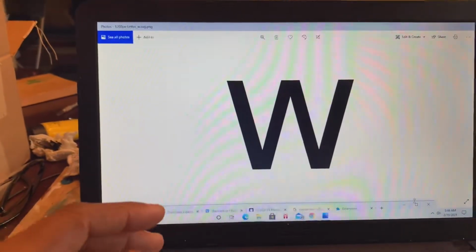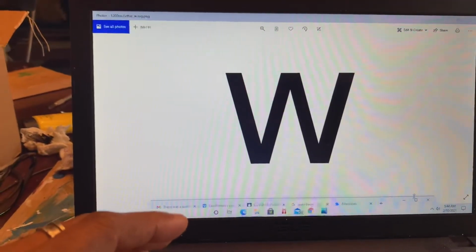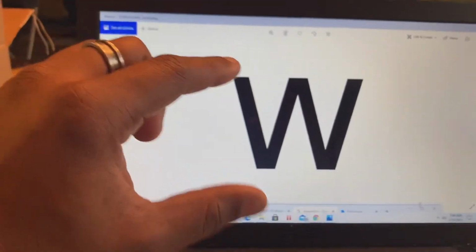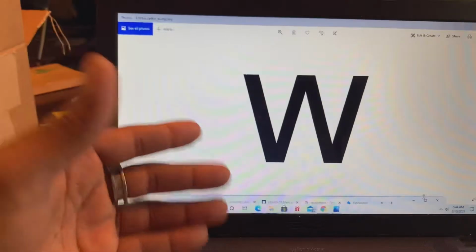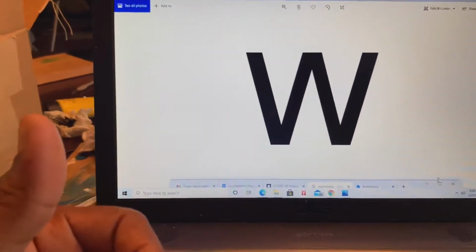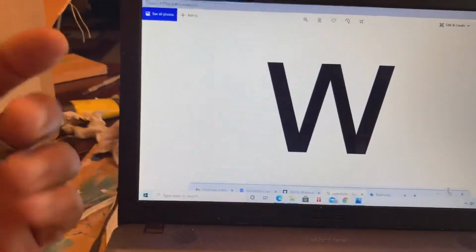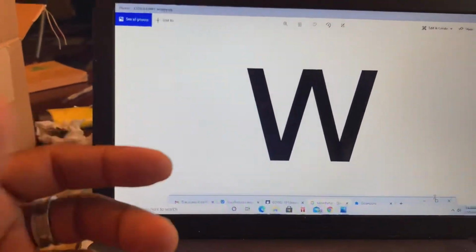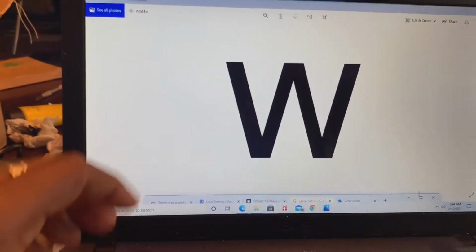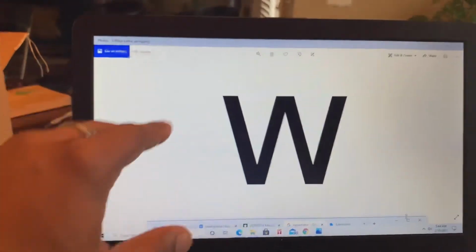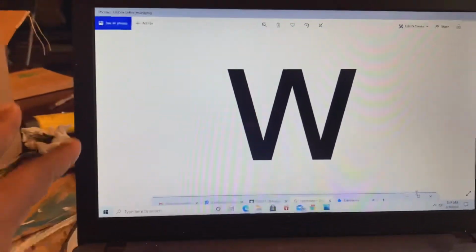The resource can be used to print a small image at a larger scale. For example, this W. Teachers can use this, college students can use this, high school students can use this for presentations or even for making posters. So let me show you how it's done. This W on the screen is an image that is saved on my desktop.